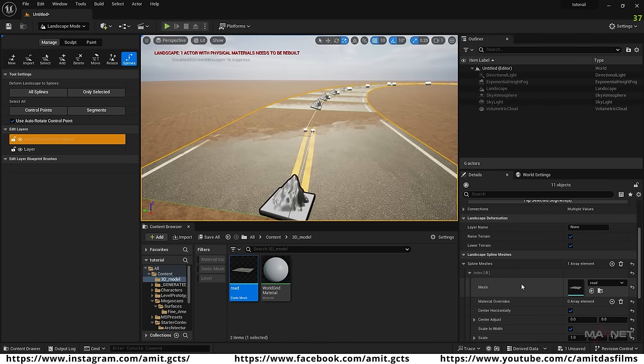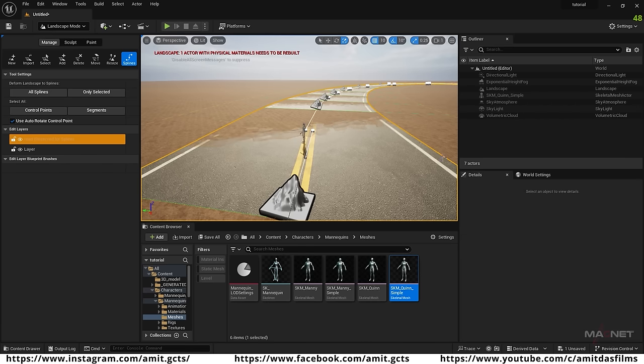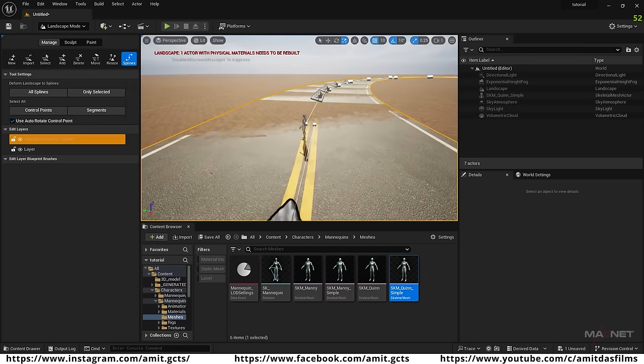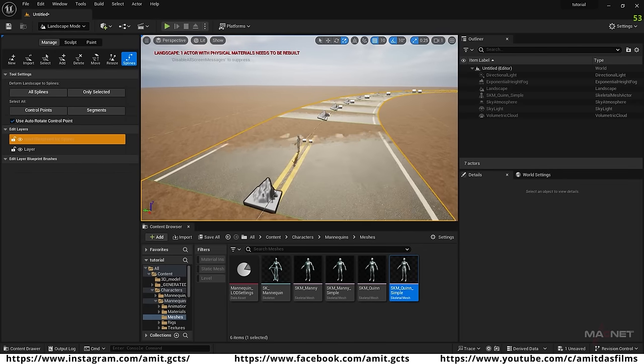First we're going to put a mannequin to identify the actual size of the road. For this, we go to the characters folder here. Then we go to mannequins, then go to meshes. And here you will find these meshes. Just drag and drop over here. You can see that the road size is very big compared to this mannequin. So we're going to decrease the road size first.